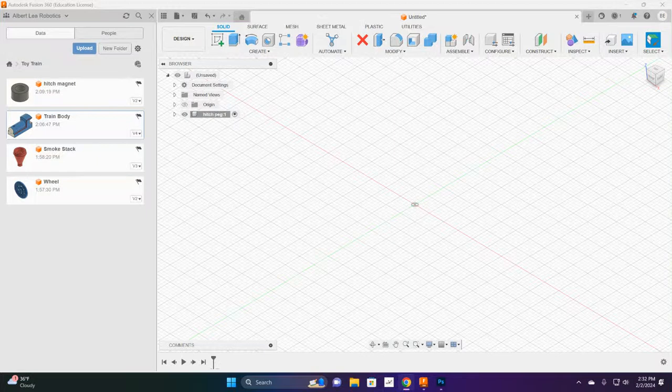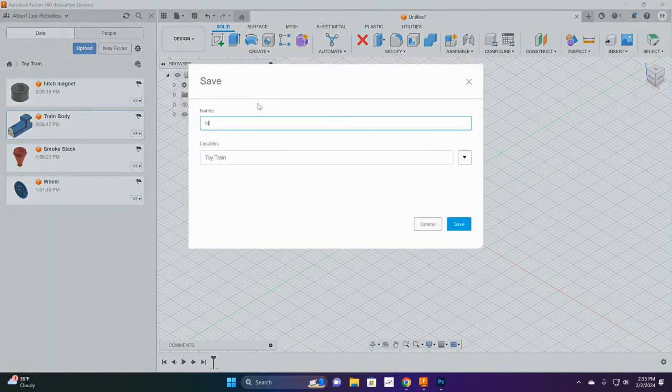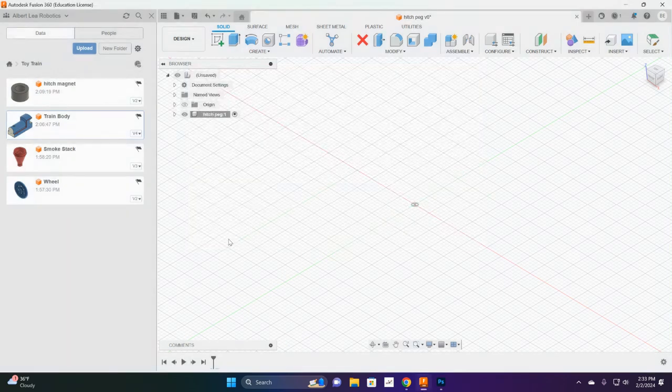Okay, so we're gonna start the hitch peg. I've created a component. I've already done assemble, create a component called a hitch peg. I'm gonna save this file. I'm gonna call it hitch peg. This is probably one of the fastest tutorials that we've got in here.